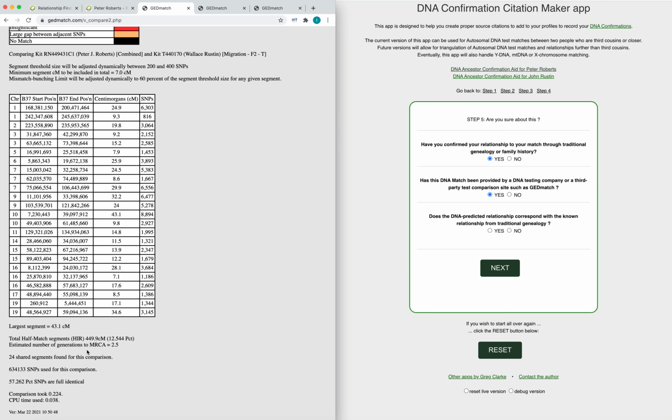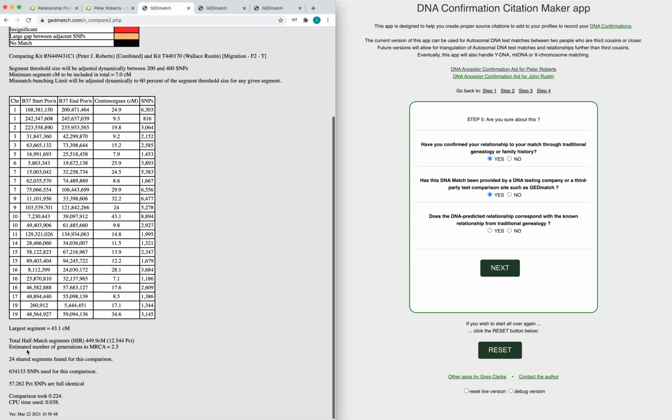Now it tells me that the estimated number of generations back to the most recent common ancestor is 2.5 generations. What that means is that for myself, it's 3 generations back to the common ancestral couple. For Wally, it's 2 generations back to the common ancestor. So that is 2.5 generations back to the most recent common ancestor. So I can say that the predicted relationship corresponds to the known relationship. I'm going to say yes. Click on Next.